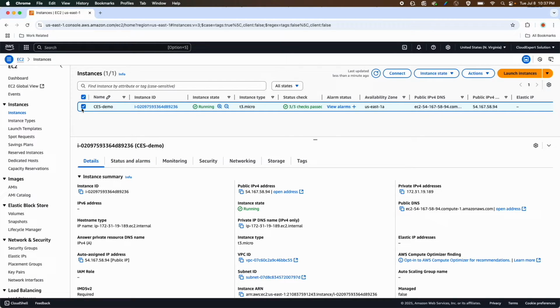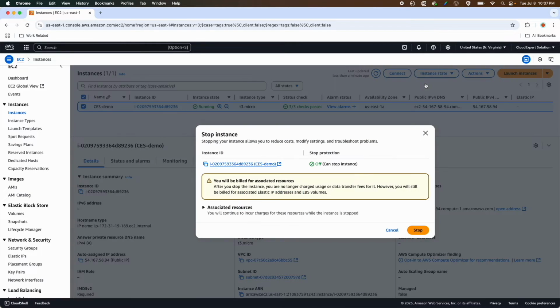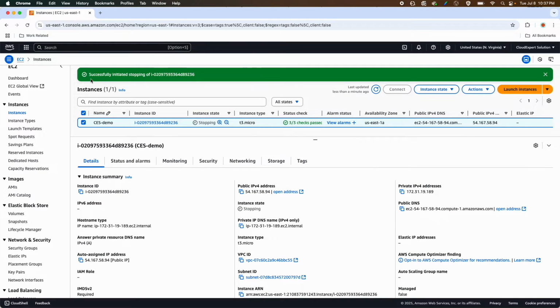For restart, I'll select the EC2 instance, I'll go to instance state and then I'll stop the instance. I'll click stop. Now it has successfully initiated stopping. Let's wait for a minute for the instance to be stopped. The EC2 instance stopped successfully. It took about 30 seconds. And now it is in stopped status. You can see the private IP still remains the same, 172.31.19.189. However, the public IP has vanished.